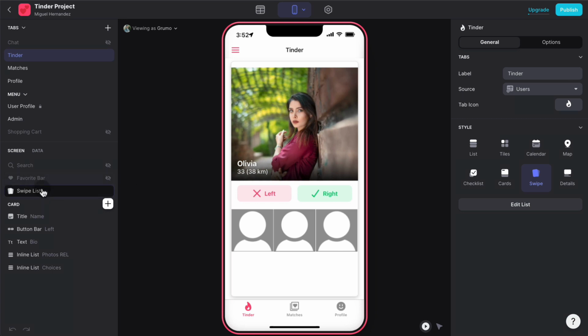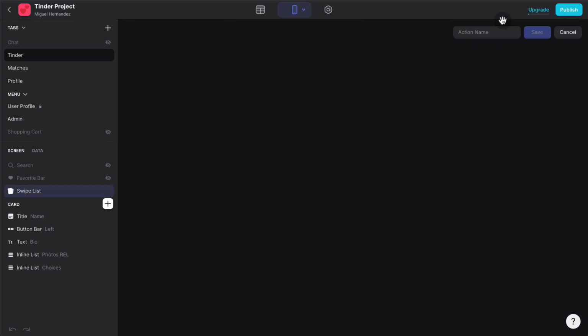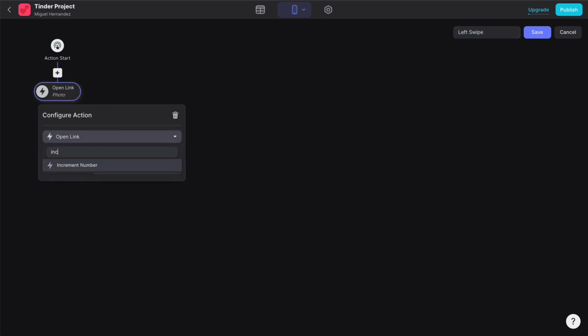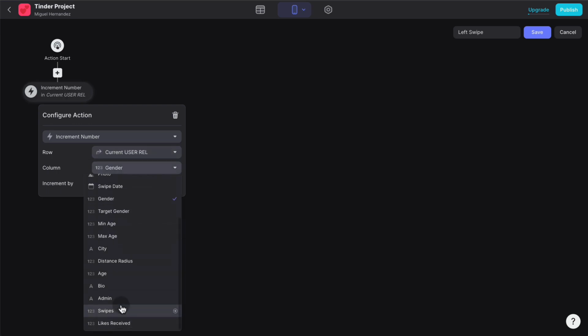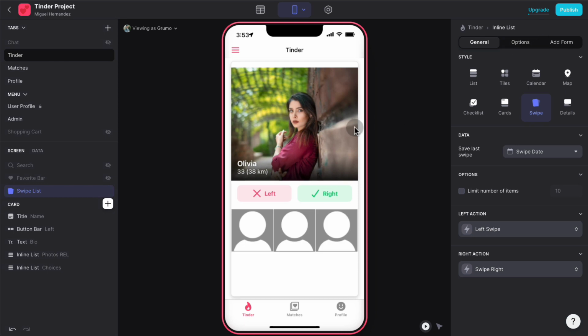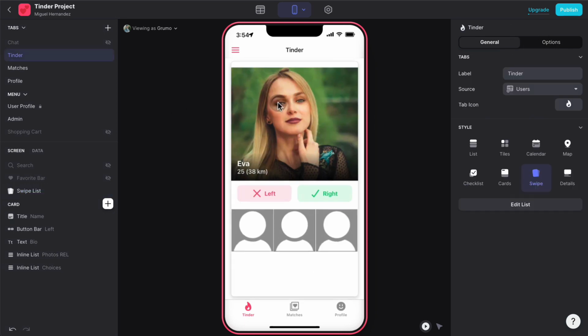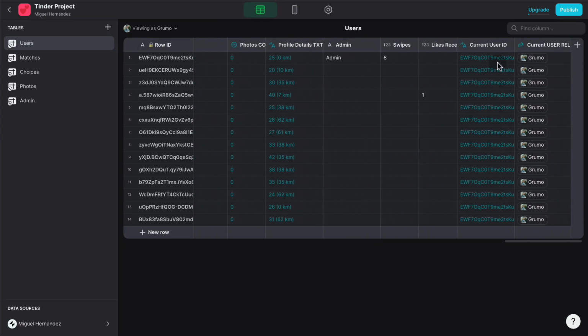So if I go again to the swipe list, I should add a left swipe action, and I'm gonna call that left swipe, and I'm gonna add also an increment to the currently logged in user swipes, okay, by 1. Okay, boom. So now every time I swipe either left or right, so I'm gonna swipe a bunch of times left, boom, boom, boom. We go to the users table, and when we go to the swipes, I got 8 swipes. Okay, there you go, and 1 like only.